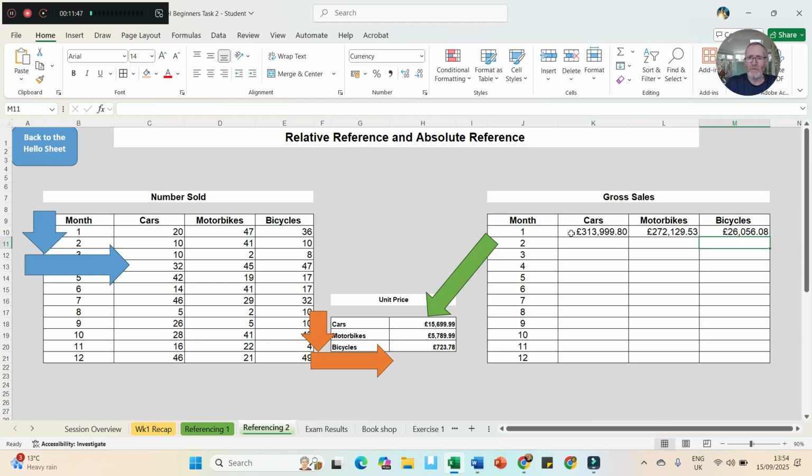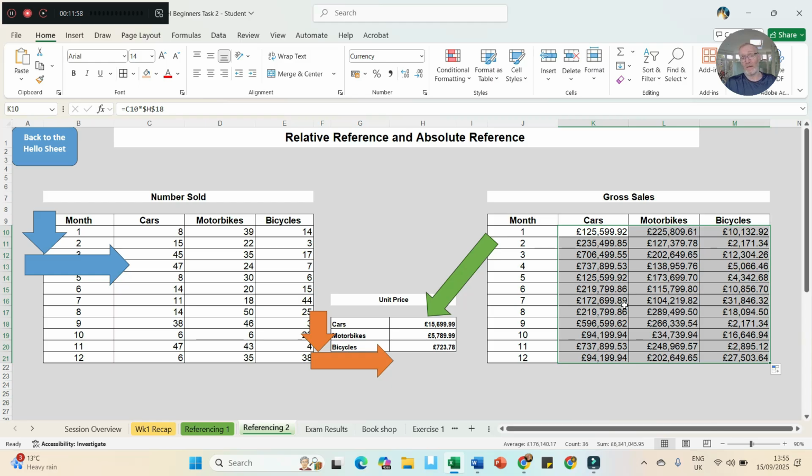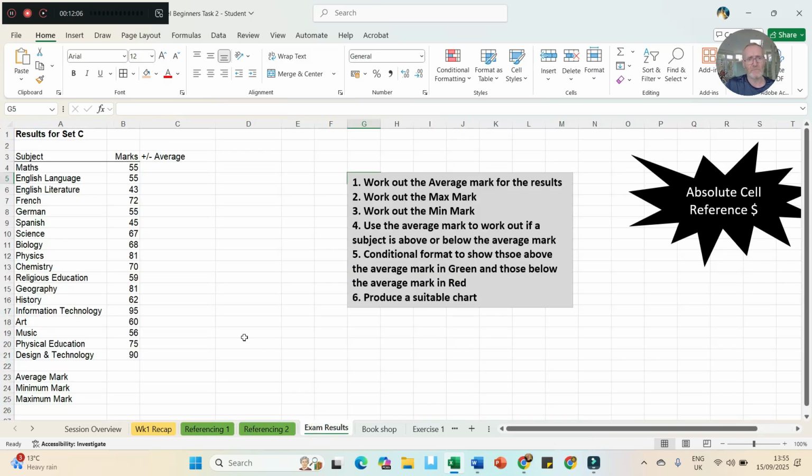Now I can autofill these values down. So just highlight the values, bottom right corner, right click, and drag them down there, and that's easy for me. This is absolute cell referencing. So that's what we're going to look at next when we come to the exam results.